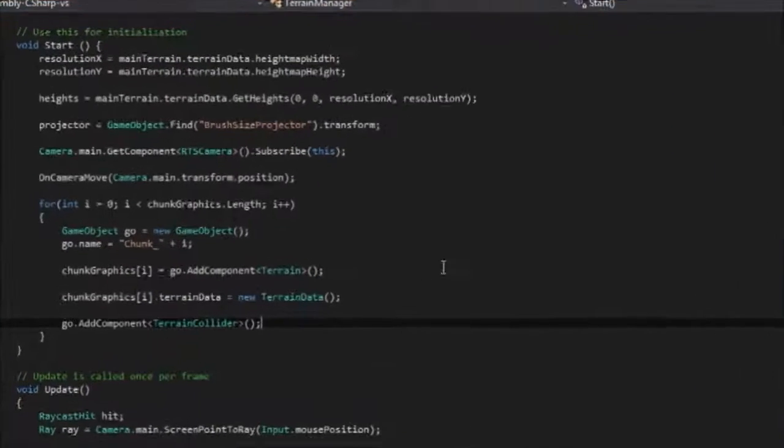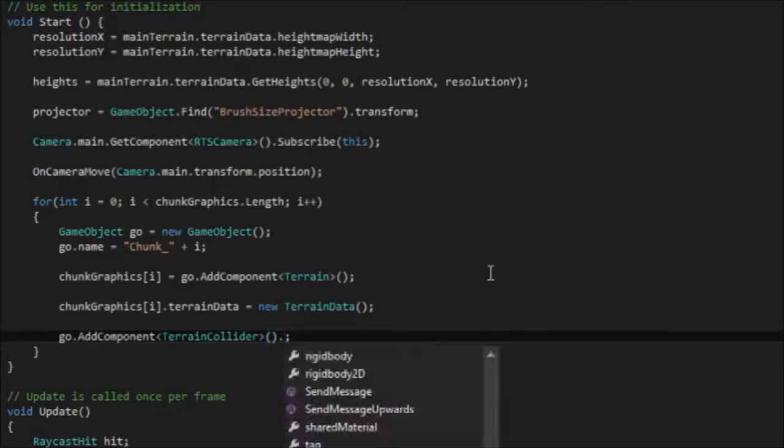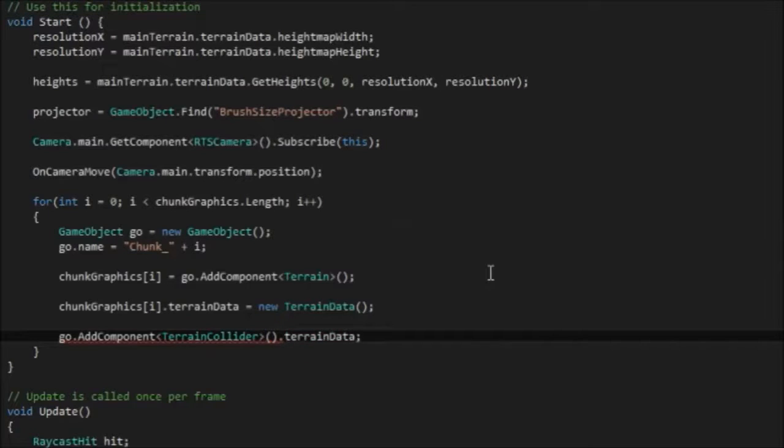The first thing I noticed is we actually don't have colliders on our terrain set up properly, so we've added them, but we actually need to give them data to use. So just adding on to this add component line, I'm going to do terrain data to set the data used by the collider, and it needs to be the same as the terrain data used by the terrain. So I'm going to do chunk graphics index I.terrain data, and that finishes setting up our collider.